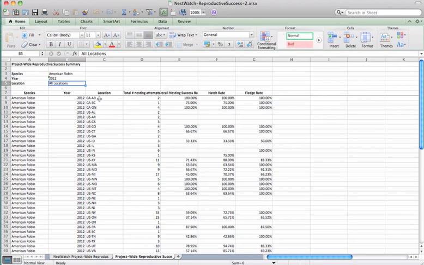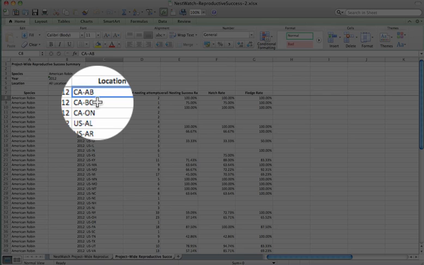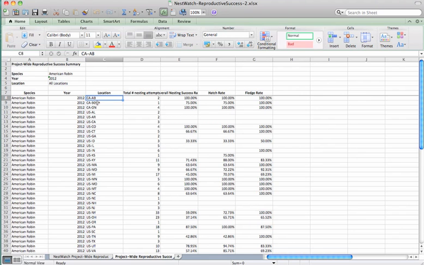Now you'll notice that the location information is only specific to the state or province level. We don't give specific locations to protect homeowners who have submitted their data to NestWatch. However, if you have a legitimate research reason for needing these data, please contact us at nestwatch@cornell.edu to do a formal data request, and we'll be happy to provide you with the information that you need for your research question.